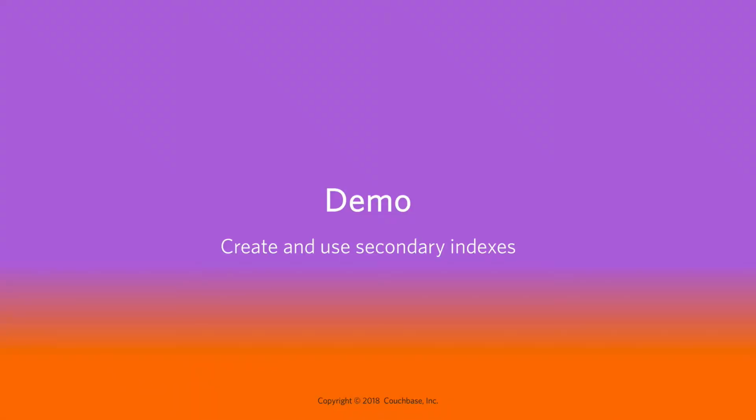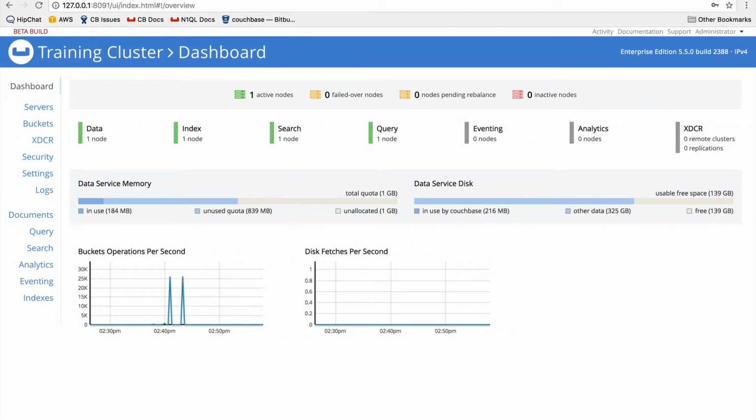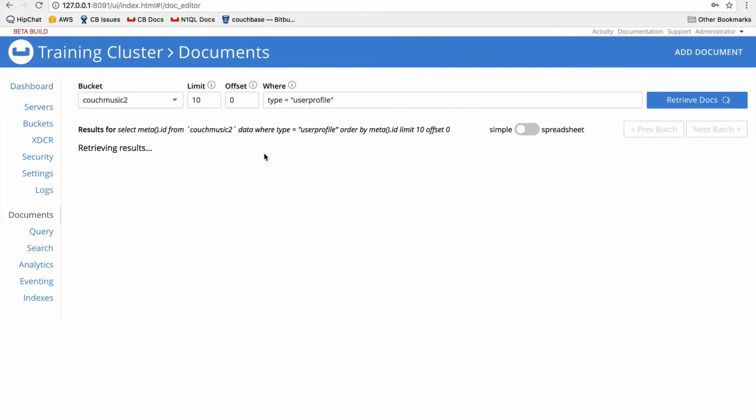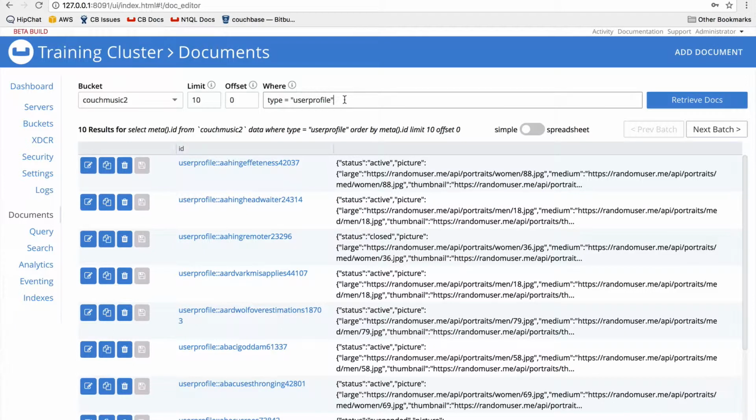Let's jump in and take a look at creating and using secondary indexes a bit. So over here, I'm going to switch over to the documents view so we can take a look at a user profile document. Now, in the data model for the documents, which you can explore on your own, we have added a type field to each document. It is a recommended practice, although certainly not enforced in any way.